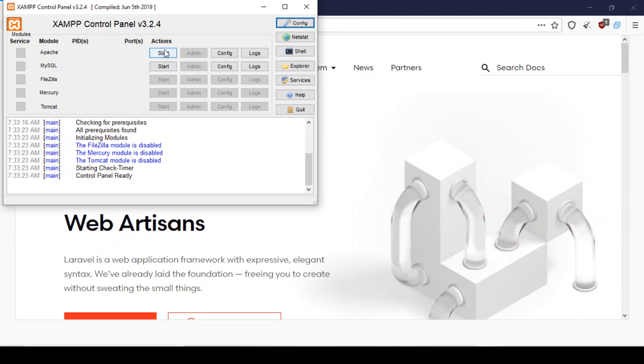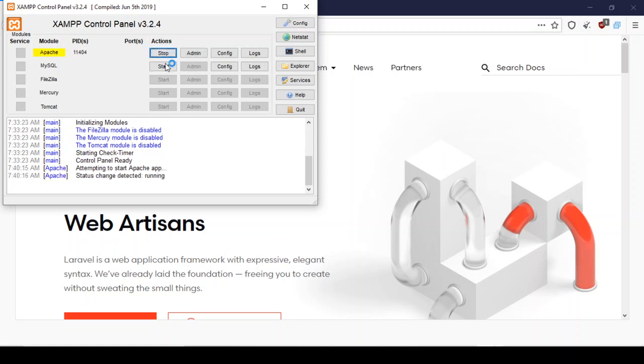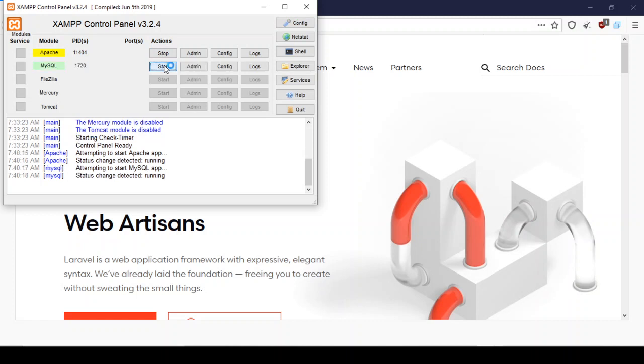So what I'm going to do is, and if you don't start this, what will happen is that it won't load the thing. So you want to just ensure that you have these started. So I'm just gonna go ahead and start them. It doesn't really matter which way you want to start them, which one you want to start first, but you want to ensure that Apache is running.